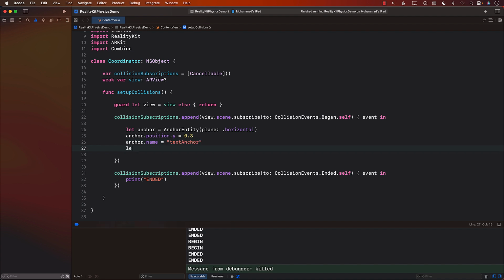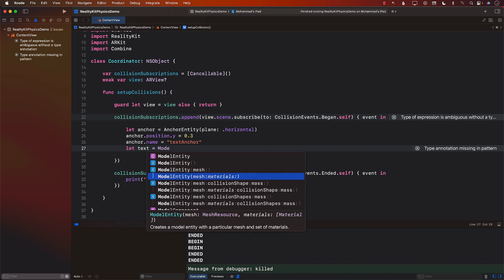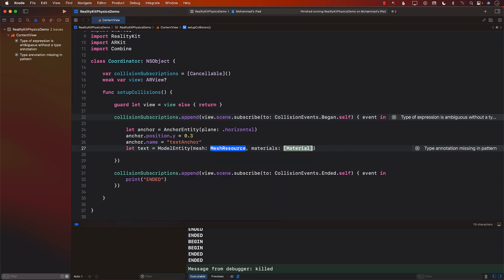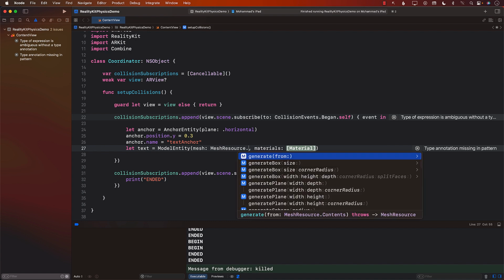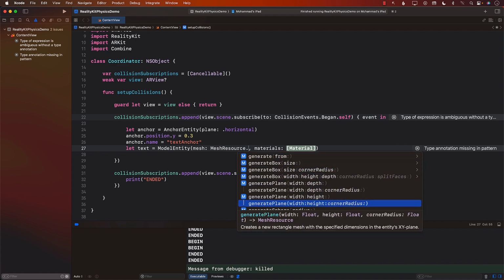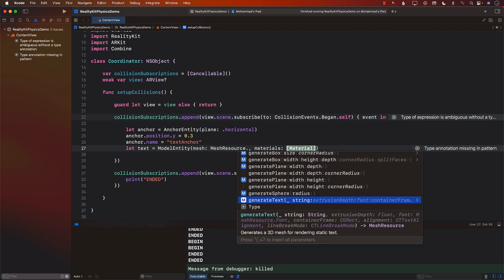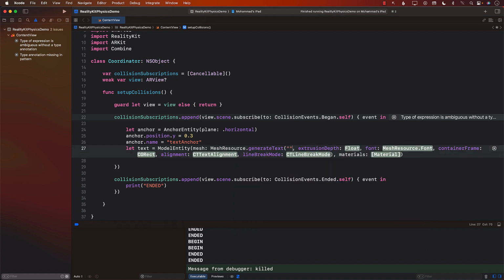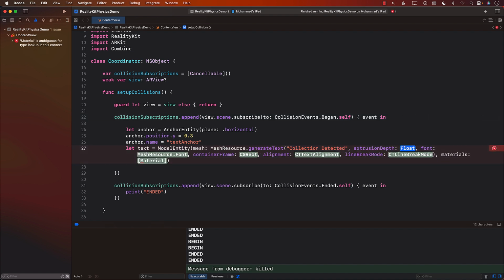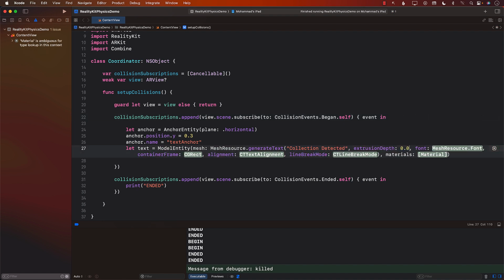And now we can create a text. Just like you can create a cube, just like you can create a sphere, you can also use a model entity to create a text. And this is available through the mesh resource dot generate text. So what are we typing over here? I'm just going to say collision detected. The depth of the text, we can say 0.03.